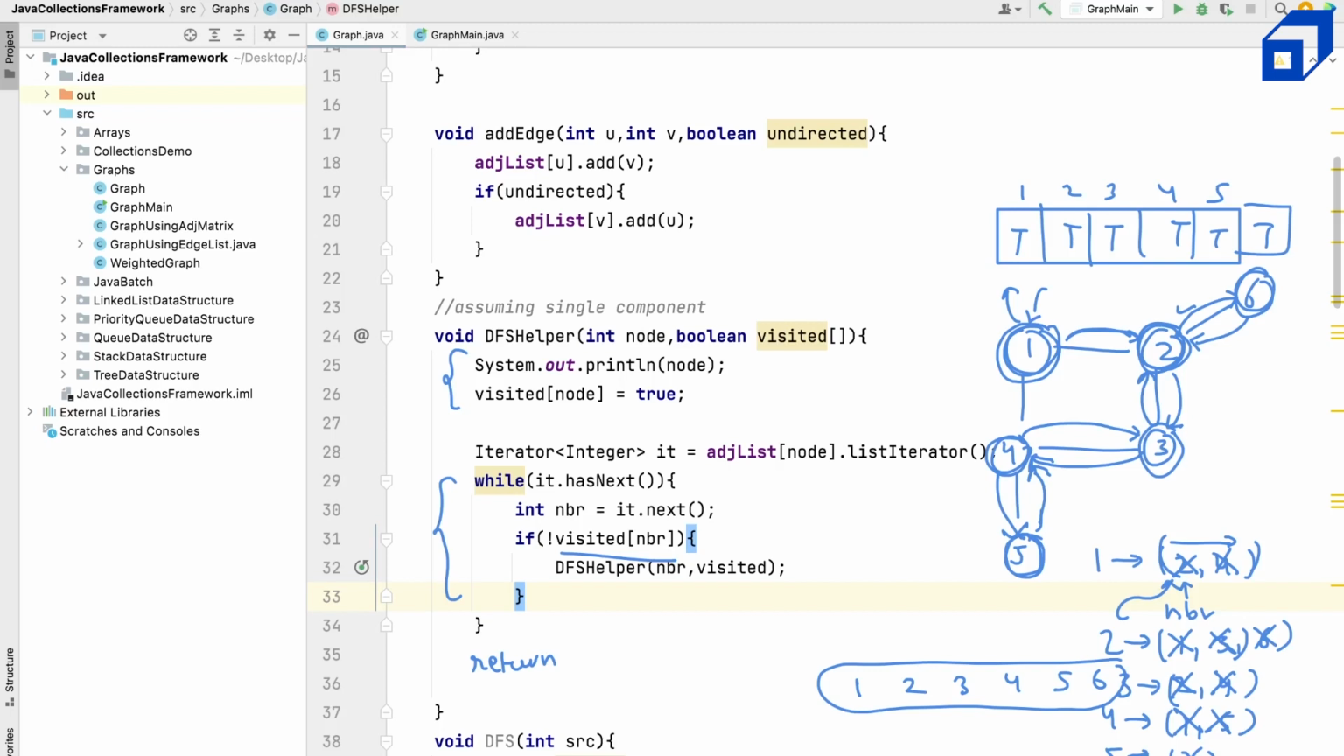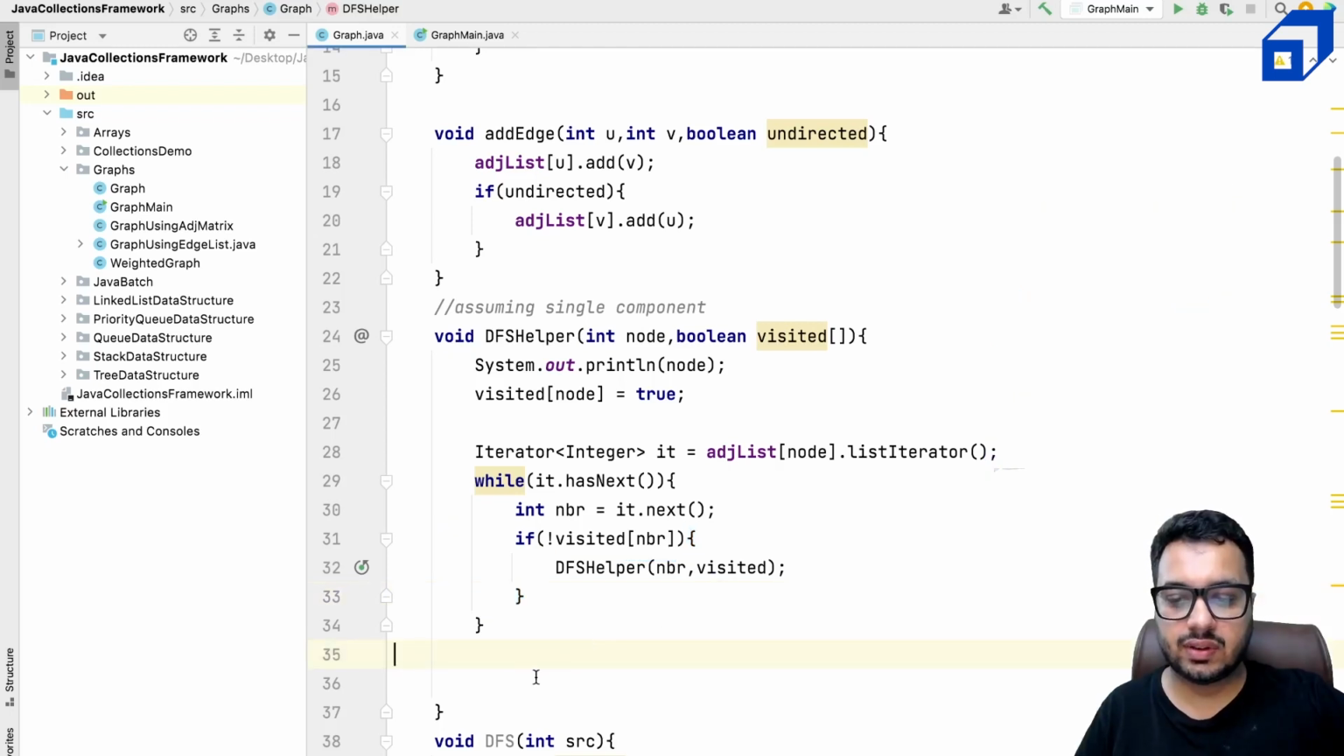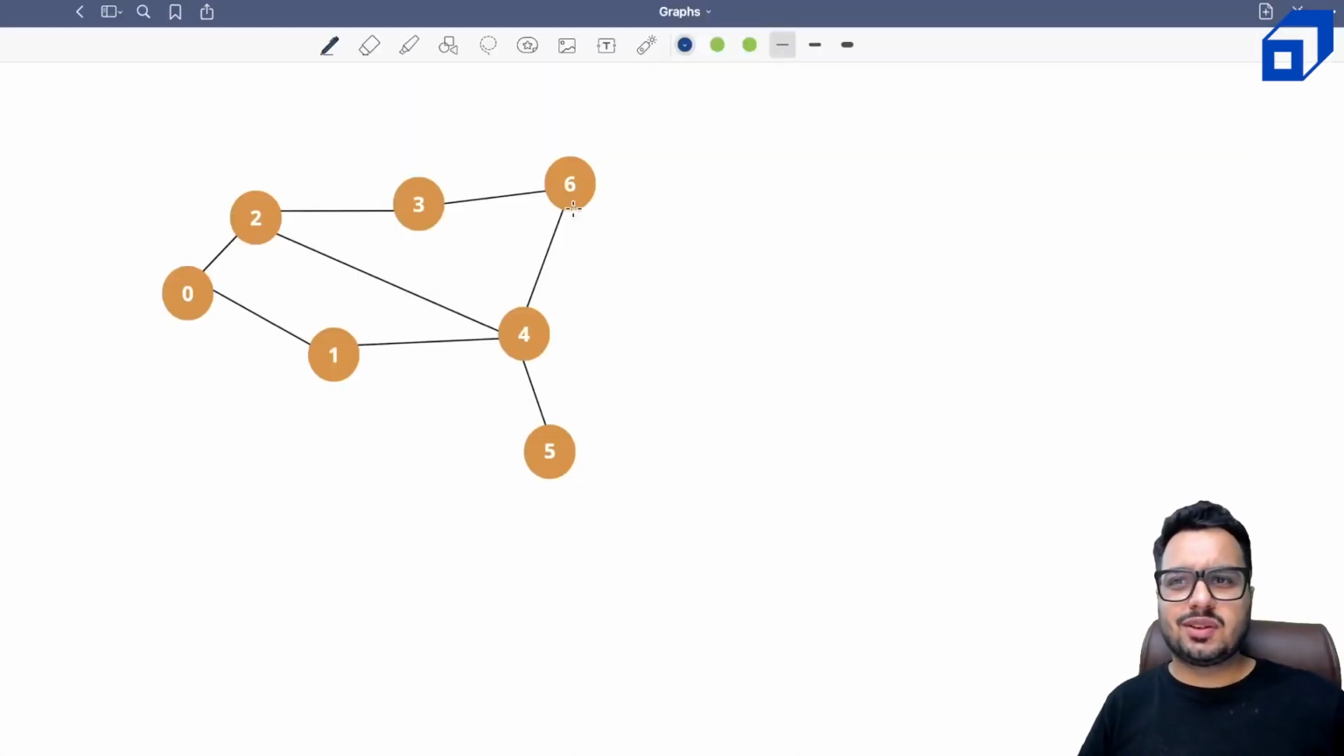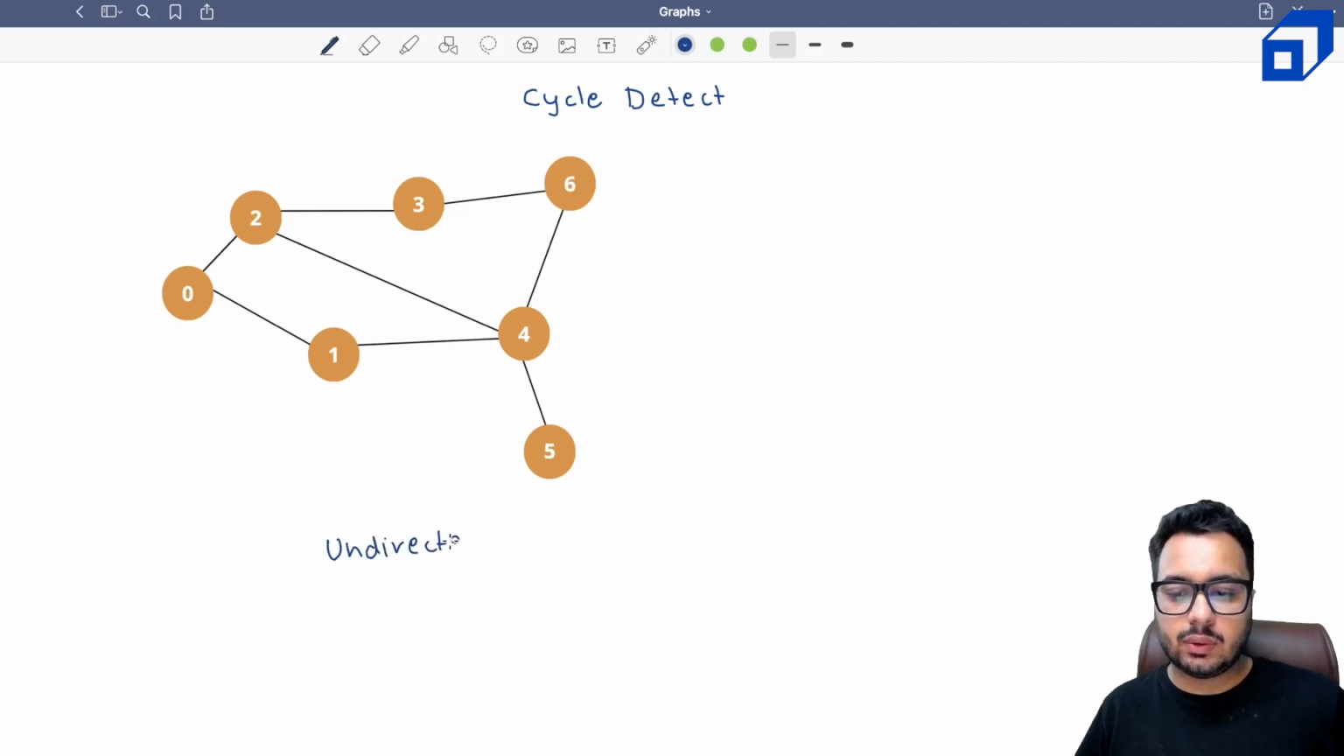Now let us test our code. Does it work fine or does it work as expected? So you have understood DFS on graphs. Next thing we will learn is how do we do cycle detection on graphs. Basically, we will do this algorithm of cycle detection on two types of graphs. One is on undirected graph, which is given here, and secondly we will do it on directed graphs in which the algorithm will change a little bit.